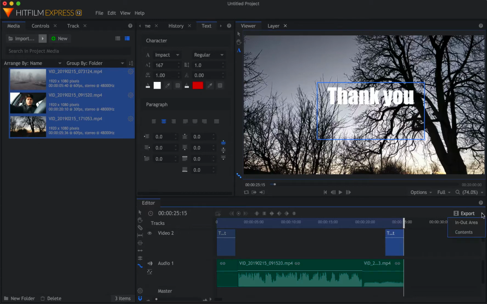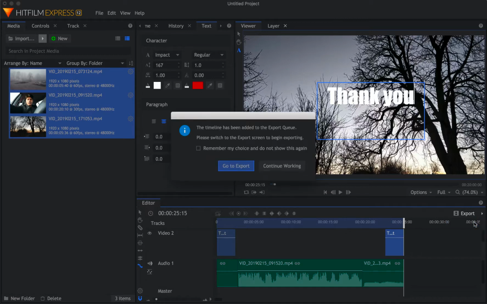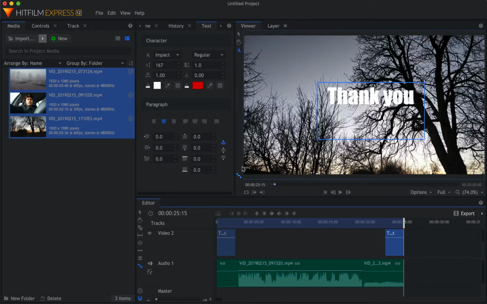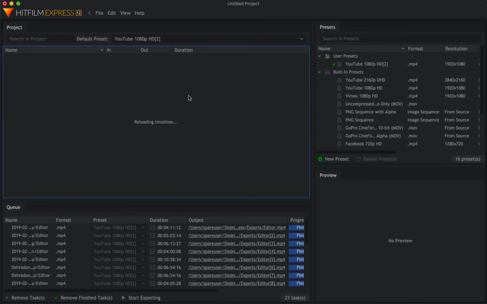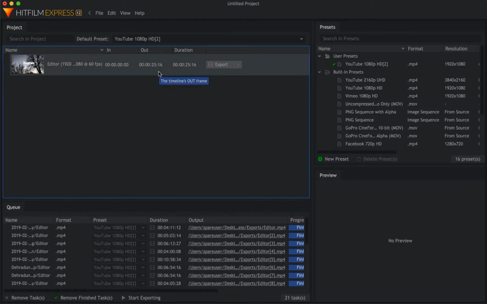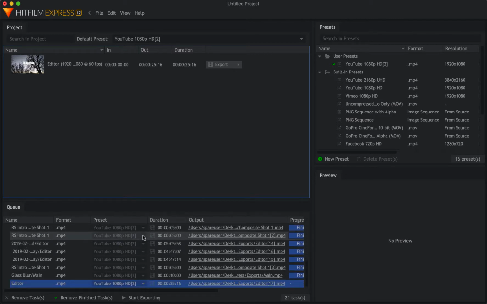And then if you go to the export option, you can select the in and out area, and then go to export, and you will be able to take a look at all the videos that are lined up for export in your HitFilm Express. If you take a look at this particular queue, the video that we just edited is here. And when you export a video, there is a preset. The preset is right now set to 1080, but you can change it to something else if you want to change the resolution. Then simply press the start exporting button. And this is how you will export your video.